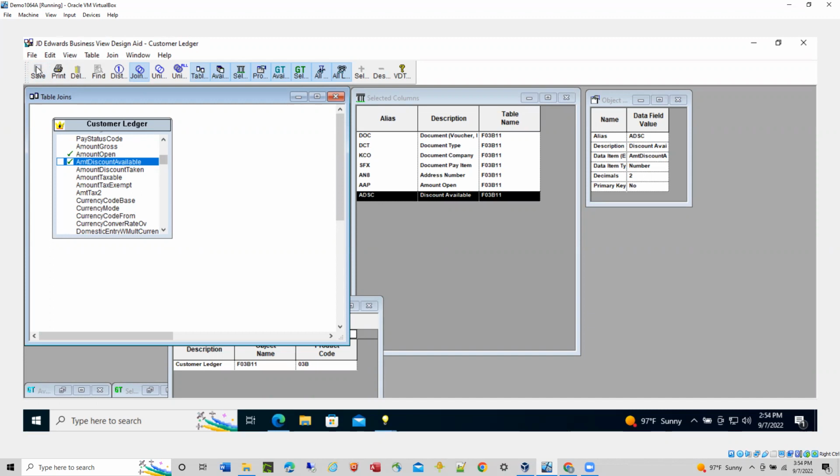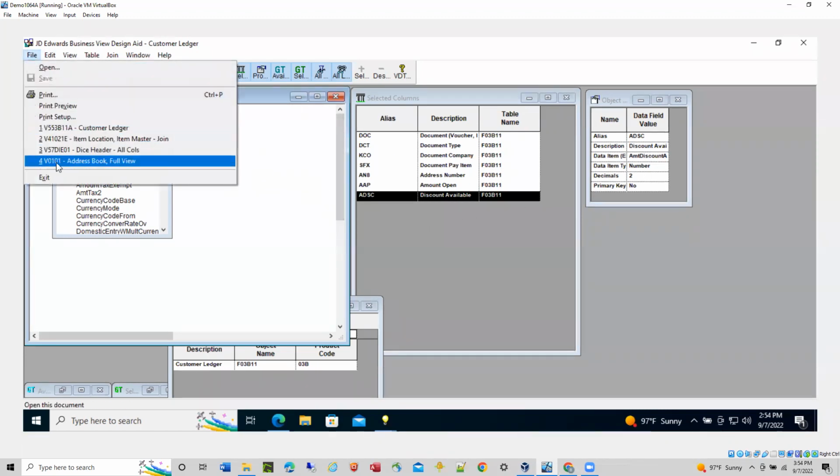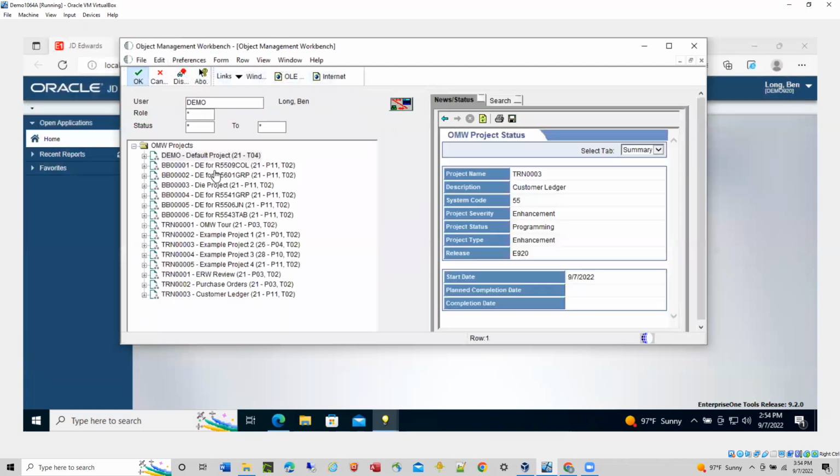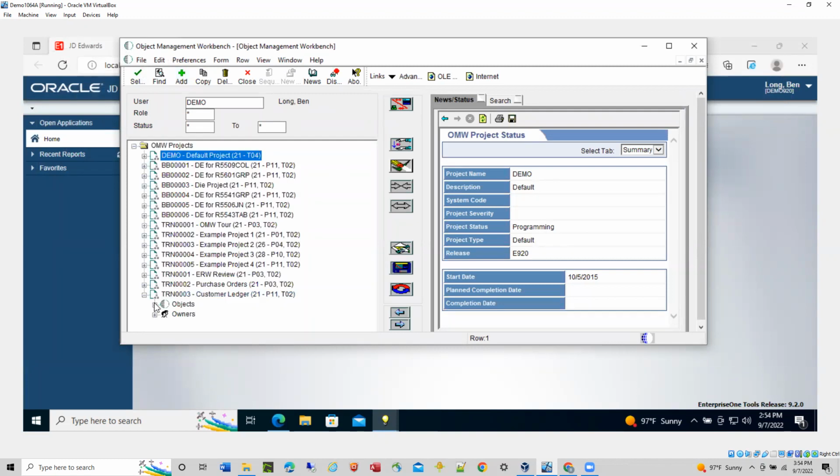And I want to talk about this. So we have the business view. The business view is pretty much done now. And so how do we know it's working? Well, the best way to know is we'll typically put it in a report. So I've saved it. I'm going to exit. And there's my business view.